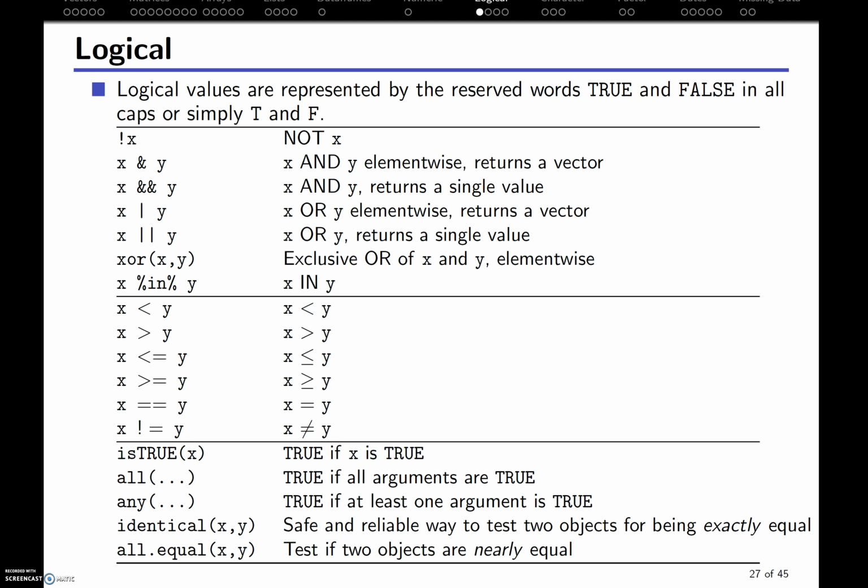These are all logical values, so if x and y are logical valued, have logical valued elements, we can use all of these kinds of expressions. Study this on your own. This is going to come in handy on your first homework.